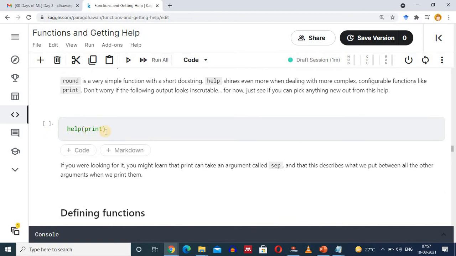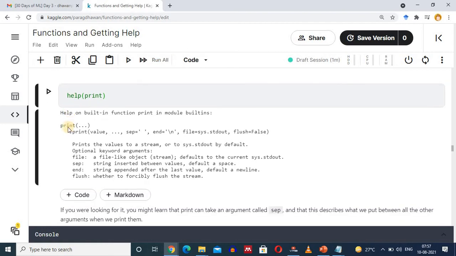help on the print function. This will display information regarding the print function and its header. Click on the cell and run the cell. Help on built-in function print in module builtins. The print function takes parameters as values. Separator, by default, is a space. End of the print statement will be \n.